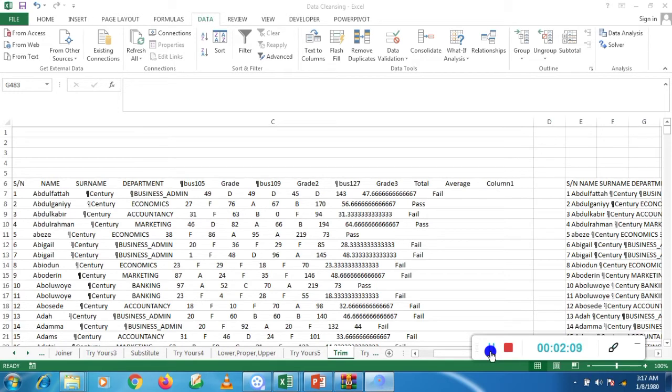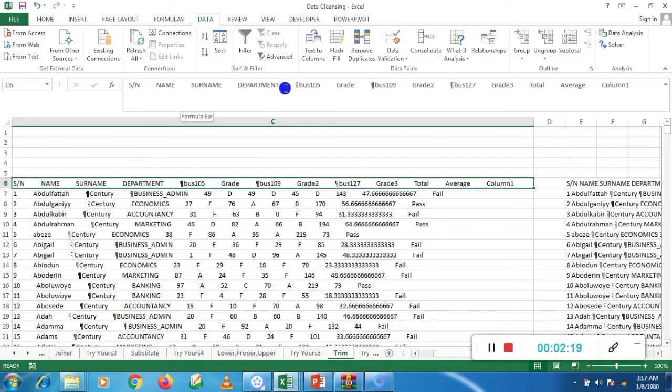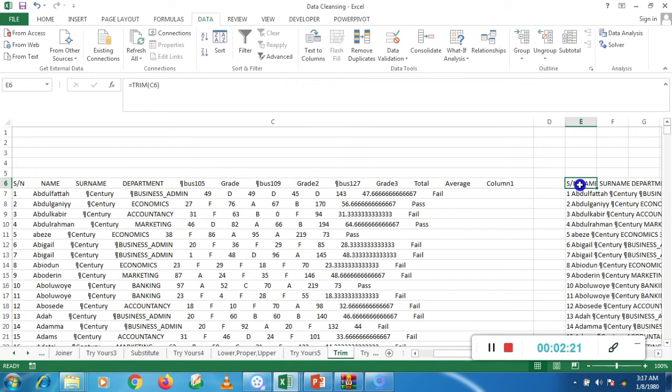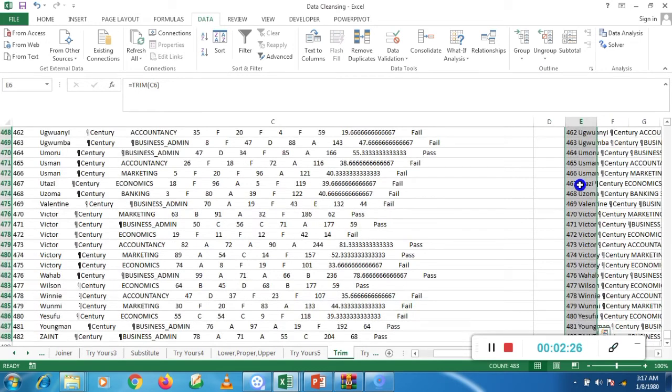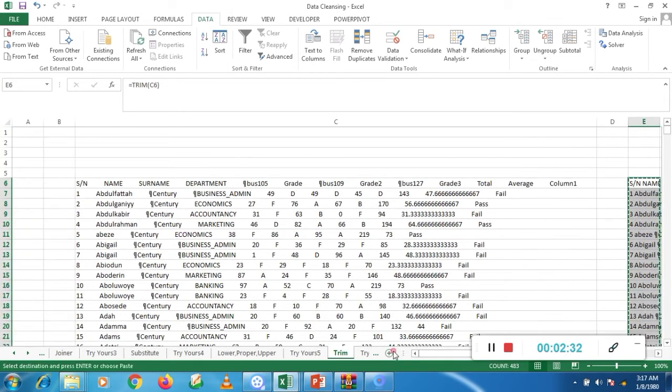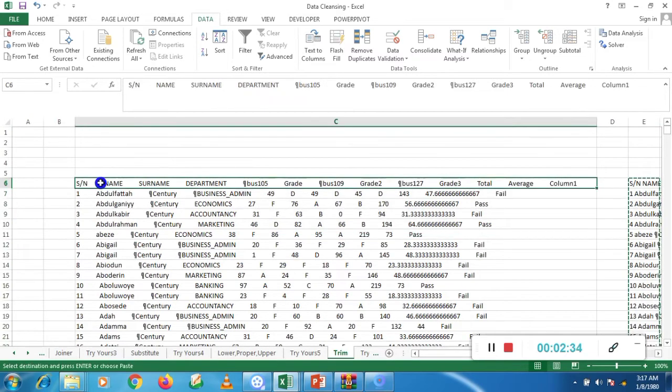Now let me show you, because like this it's showing trim C6, instead of showing something like this, you see. So we have to copy this. Let me press control shift down to select all of them at once. We press copy. I want you to replace this particular data set.